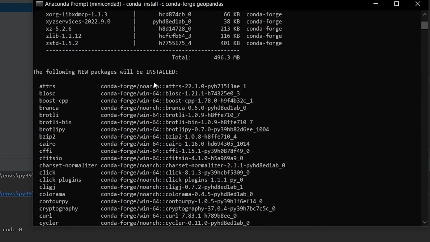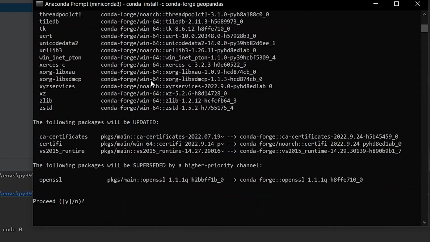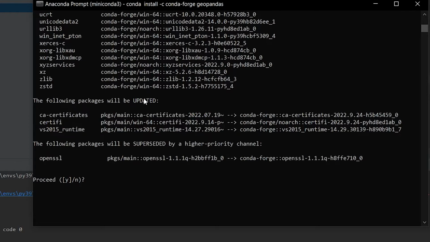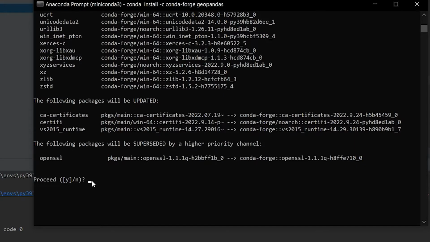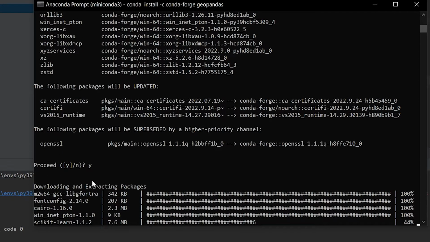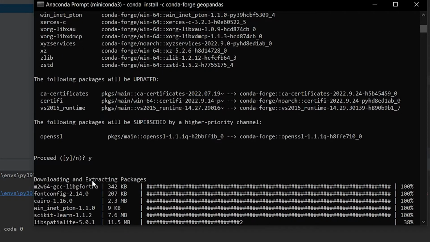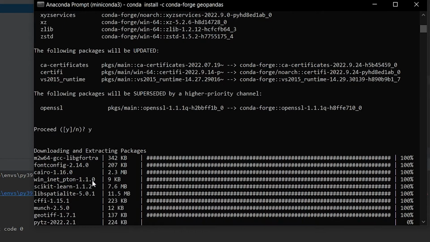New packages will be installed, all of these. And then the following packages will be updated. We already have some of these, but they're going to update to a different version. The following packages will be superseded by a higher priority channel. Basically you can ignore that, but I just wanted to explain what's going on. So just hit Y for yes, and then this is going to take a few minutes.